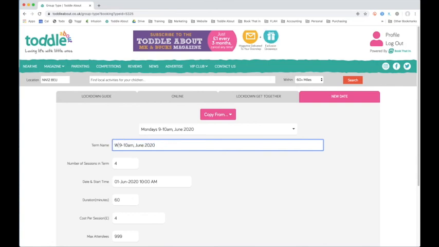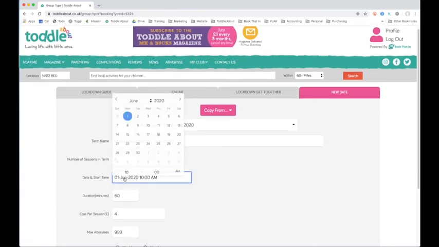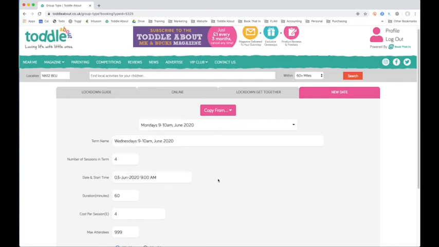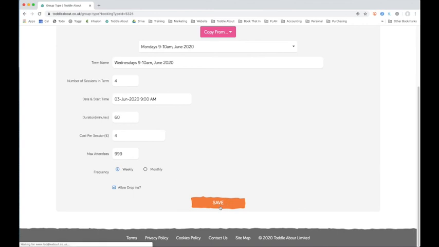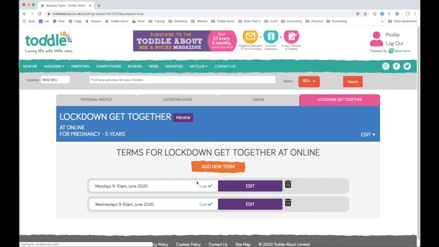So I'll change Mondays to Wednesdays. We'll say it's running at the same time, so I just need to set the start date as being the Wednesday, and make sure the time is correct, and then everything else is the same. So I just click save, and in that way you can add lots of different days and dates and times for the same classes very quickly and very easily on the system.